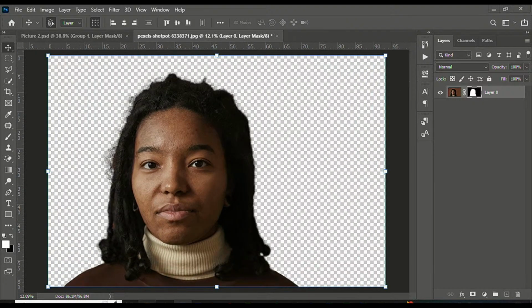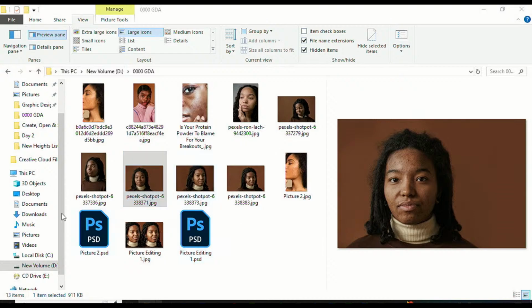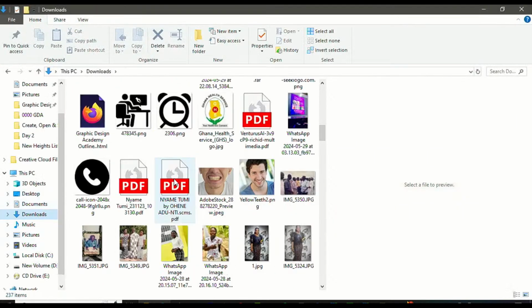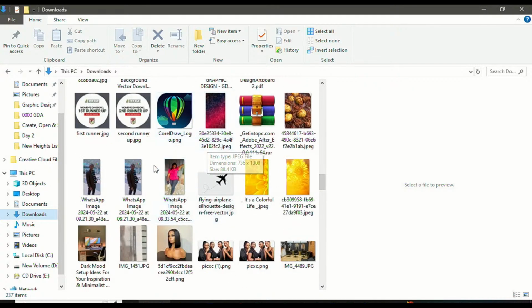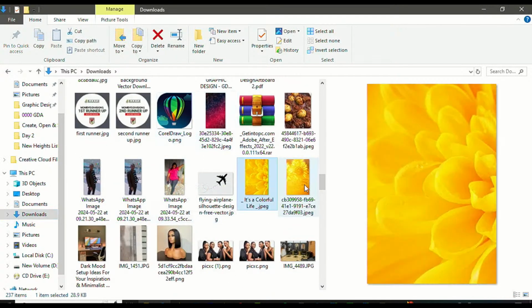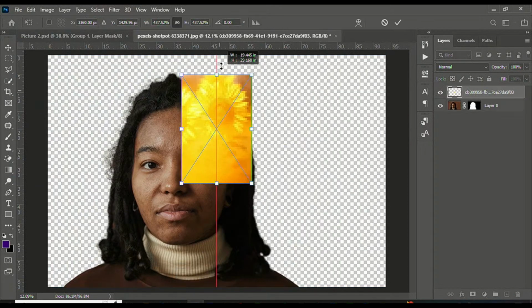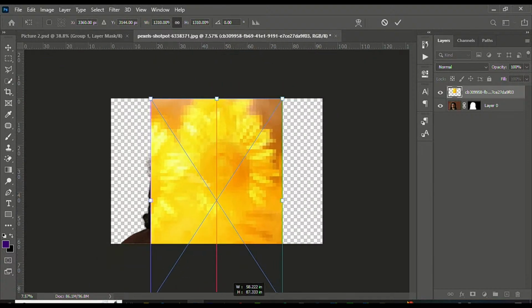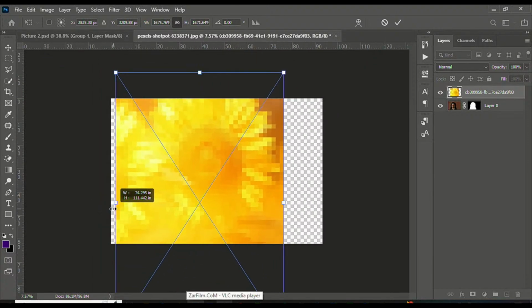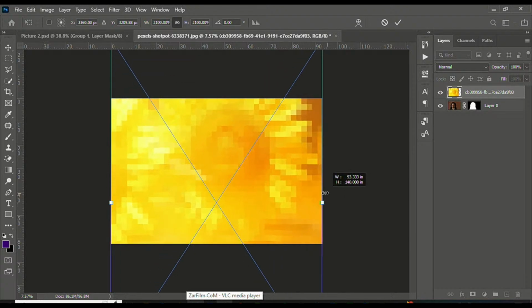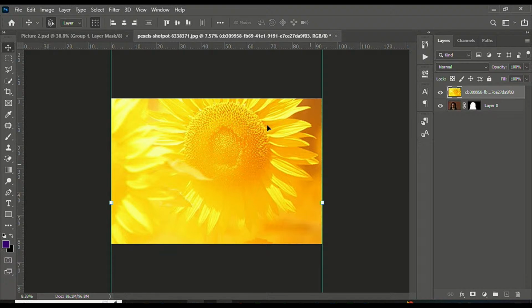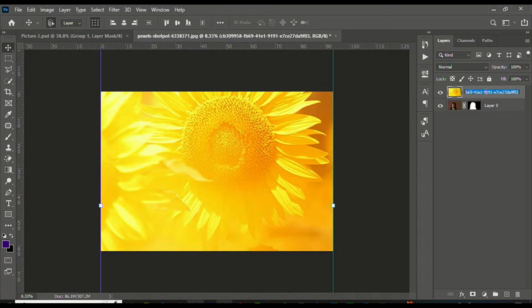So let's change the background. We are just going to add this background here to it. When you drag your image onto the Photoshop file, you see it will be on top of the layer. So you bring this, let me name it background layer new.